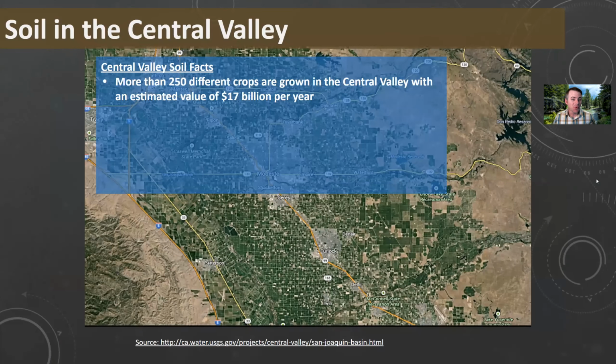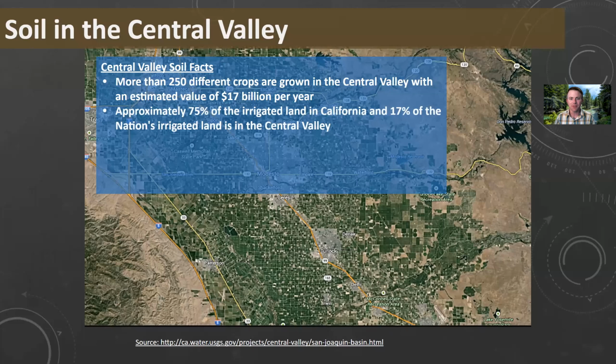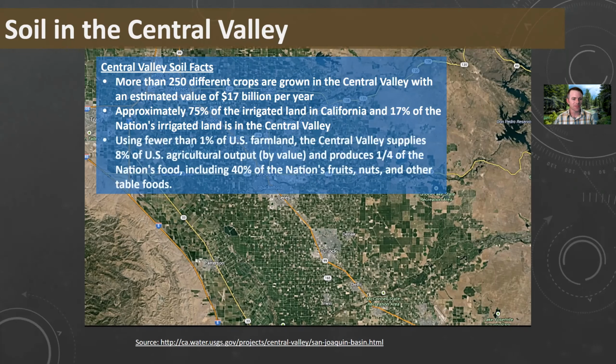So I just want to show you the soil that we do have here. If you live in clay, that's interesting because there's not too much in Turlock, so you probably live closer to a river or something like that than I do. But in our Central Valley, we have 250 different crops that are grown. These are numbers from, I think, 2017, but it produces about $17 billion a year in terms of the crops grown in the Central Valley. 75% of the irrigated land in California is here in the Central Valley, and it makes up 17% of all the irrigated land in the entire United States, which is kind of cool.